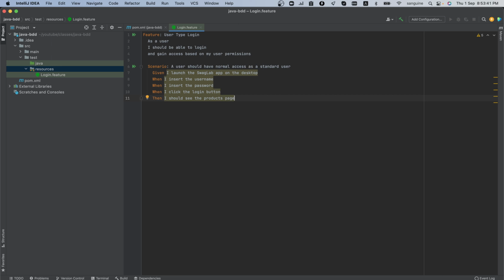It makes more sense. But there is something that looks a bit off here. The old expression looks a bit mechanical, not fluid to read. It's not so convenient to read because you have given I launched the Swag Lab app on the desktop, which makes sense. But the next 3 steps, it's a bit like you're trying to create something called tautology in English language, repeating yourself using when. So we should try to reduce that so it looks more readable.